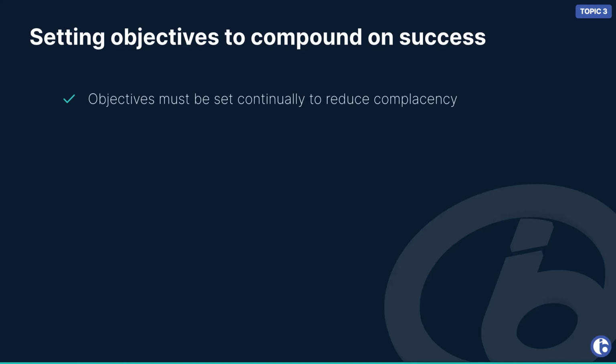Now, first thing that you can do is you can set objectives on a regular basis. The reason I'm asking you to do this is because in any walk of business, we must avoid complacency. It's all too easy to become too comfortable and almost too happy, should we say, with the position that we're in. Now, this is really up to you. Do you want to grow, or are you going to stay where you are?